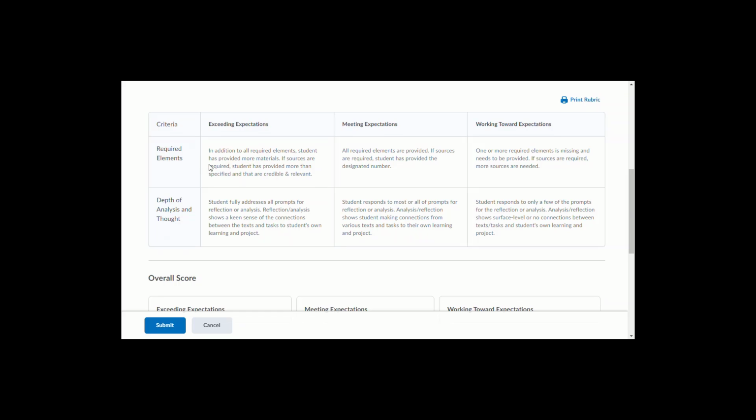First, under Document Requirements, whether you have all the required and necessary pieces. Second, under Depth of Analysis and Thought, this means whether your analyses and reflections show substantial thought and effort. In other words, can I see that you are able to see the big picture and make connections between the things you are reading, watching, or doing and your project and learning? Remember, to earn your badge, you need to meet expectations. Let's return to the activity list to see what this means for you.